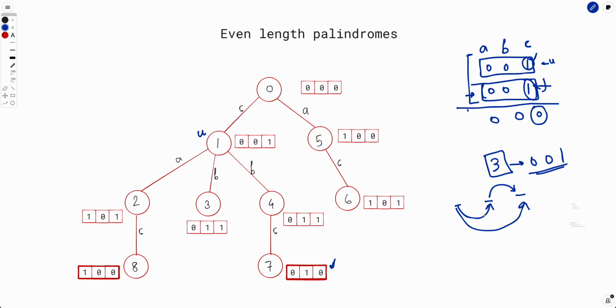So I hope this entire point makes sense. If you have any doubts in this particular piece, I would strongly encourage you to rewind and watch this piece again to understand it, because odd length palindromes are a bit more complex than this, and understanding how we are calculating even length palindromes is very, very important for understanding the odd length part. So let's look at the pseudocode that will make things a bit clearer as well.